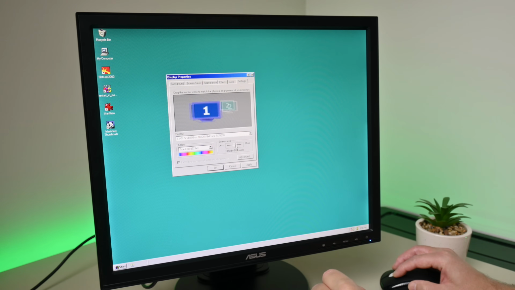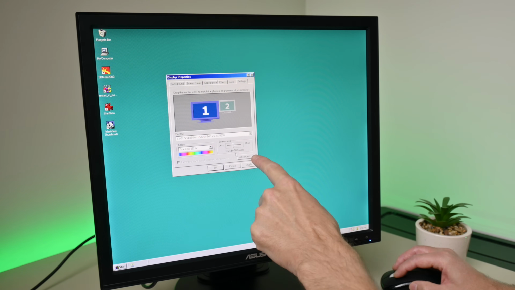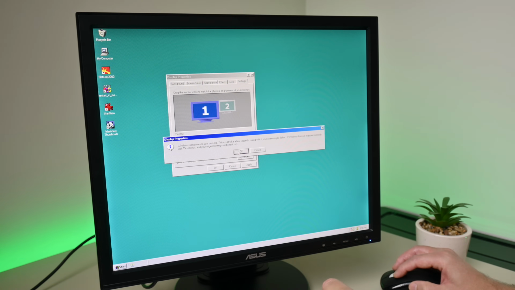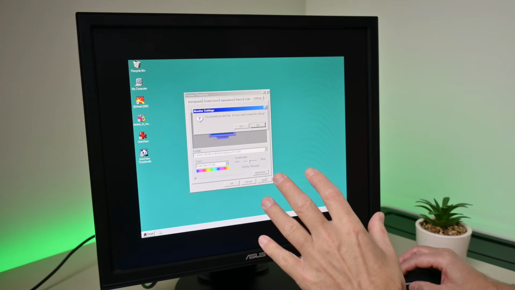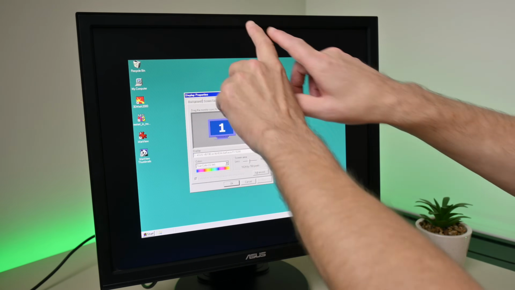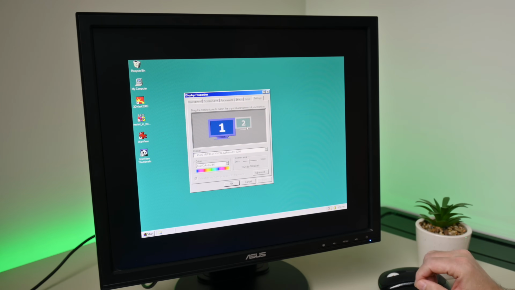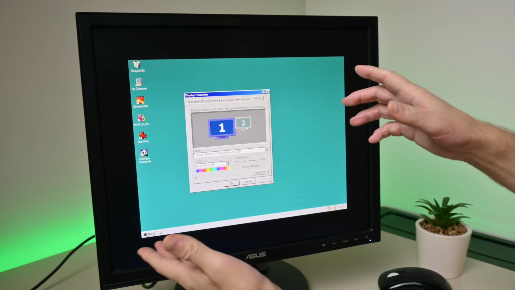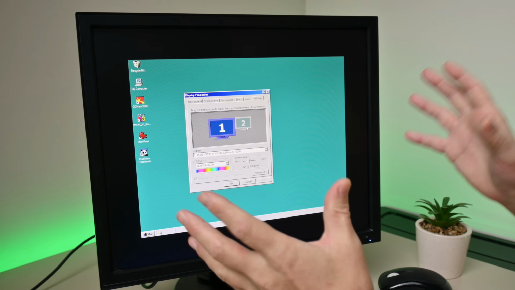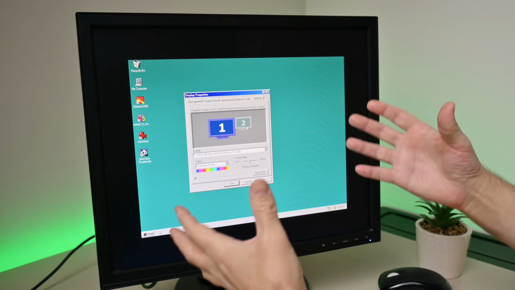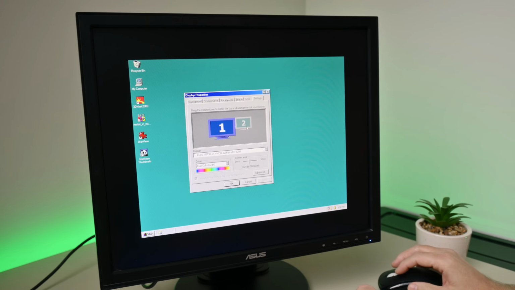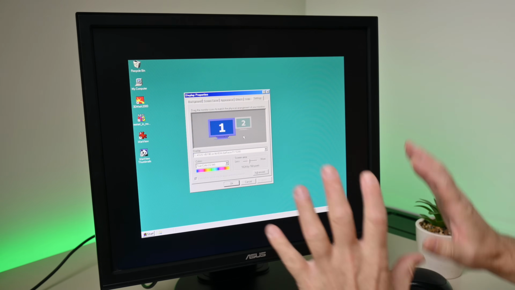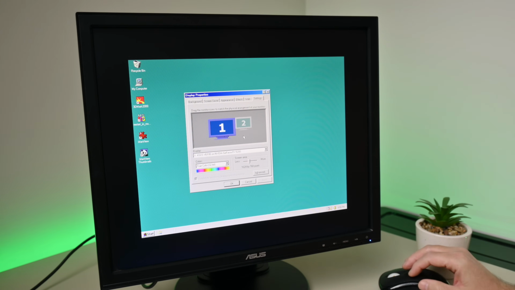And then if we lower the resolution to 1024 by 768, we will get a scaled image like this with black bars all around. Now I measured the size. This is 15 inches, so you will get the same size as if using a 15-inch monitor with a native resolution of 1024 by 768, which is perfectly fine for these older games.